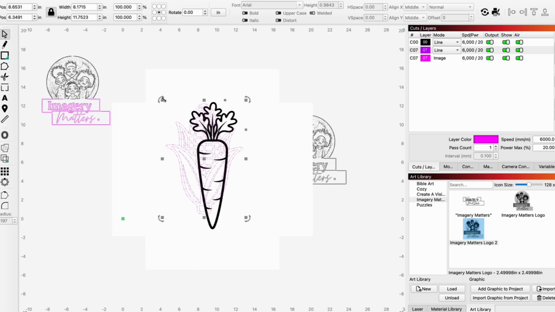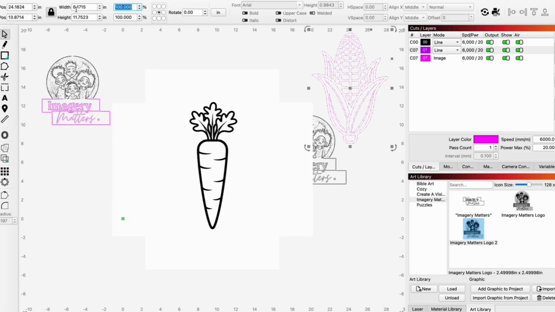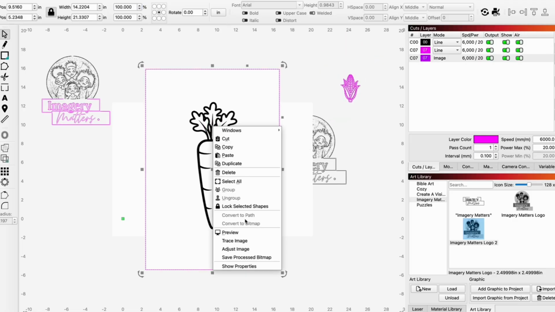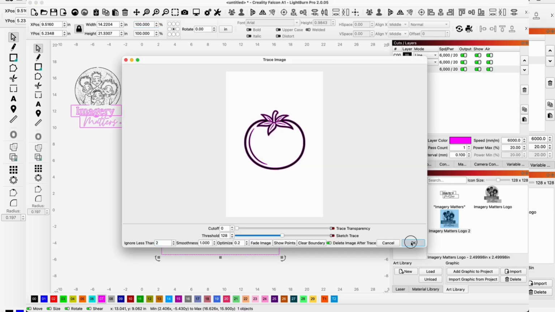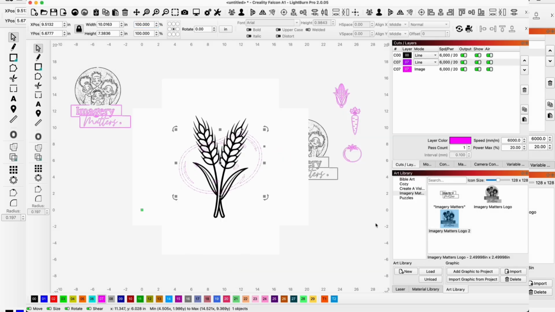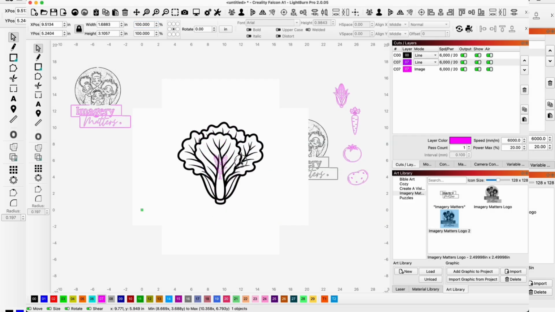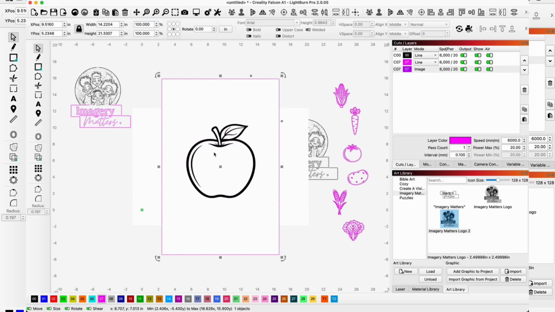So anyway, you can take line art and make outlines that you can either cut or engrave into so many different materials. I have the Creality Falcon A1 engraver and laser printer. Freaking awesome, straight out the box. I was able to use it. I've made so much stuff. This is phenomenal, but that's not why you're here.